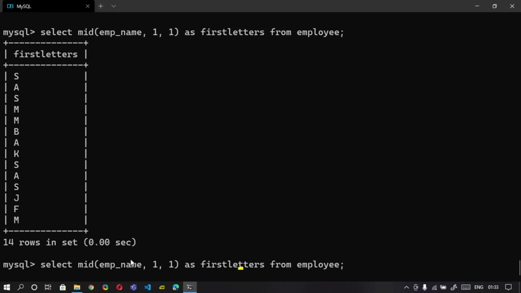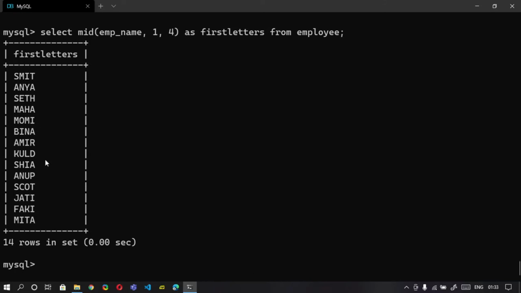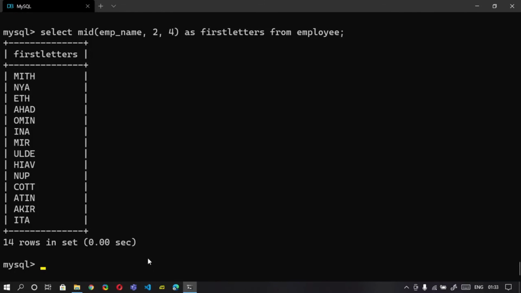Now let us experiment a little more. So we have to set it to 4. So you can see that it is displaying the 4 letters from the first position, first offset. Now let us take the offset as second. So you can see that the names are being displayed from the second position.